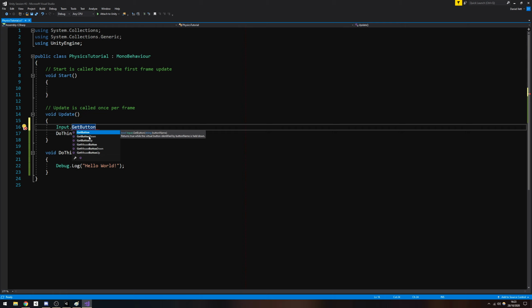So we do GetButtonDown because we've just pressed it. GetButtonDown is only going to become true on the frame it was pressed. Now we give it the string for our button name, which in this case is jump. This is going to say yes or no whether I've just pressed the button. So we need to check whether we have, and we do that with if. We wrap this statement in if, and we put parentheses around it.